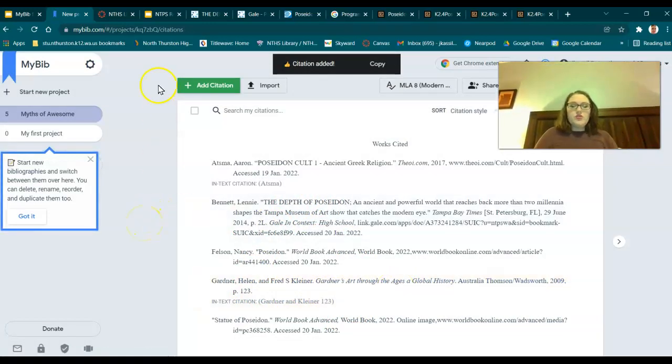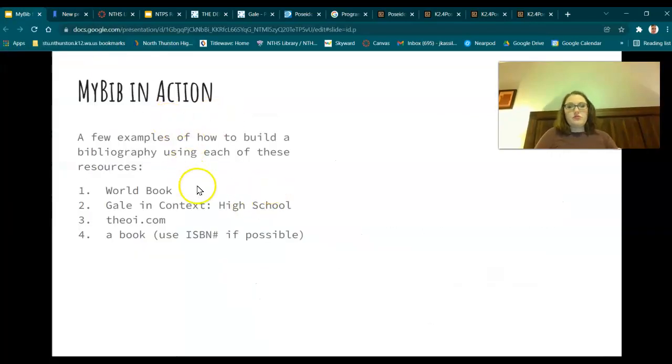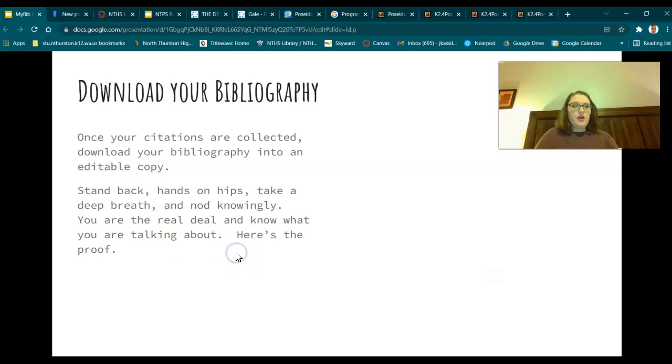All right, you guys. So that's the basics for how you would build this bibliography using a bunch of different sources. When you're all done, you're going to download it. This is going to give you an editable copy of your bibliography so that you can use it, adjust it, and put it into whatever product you're creating.